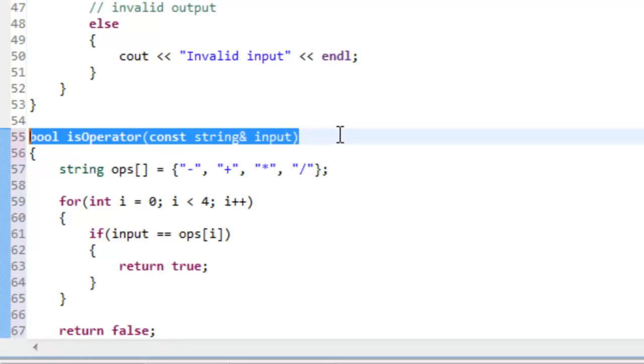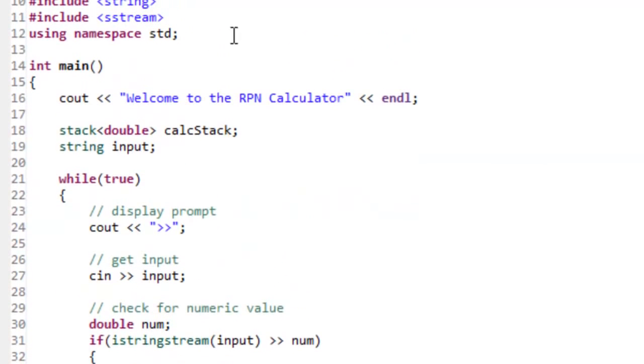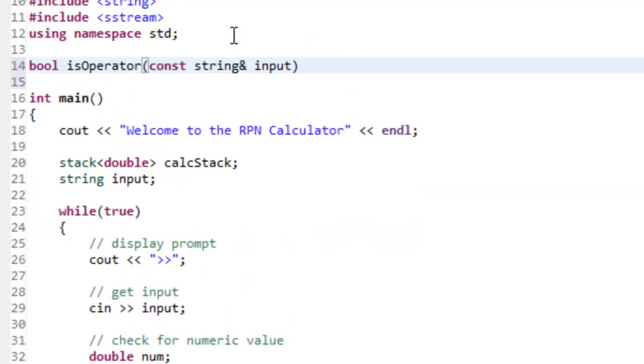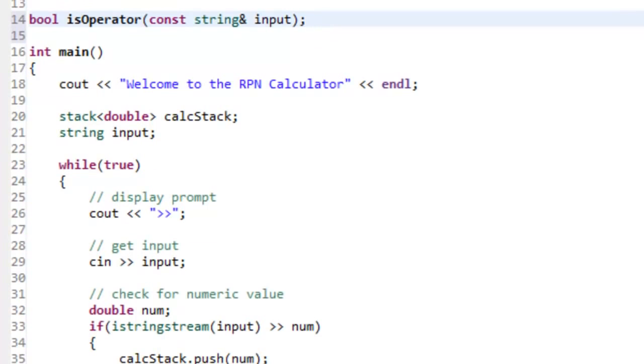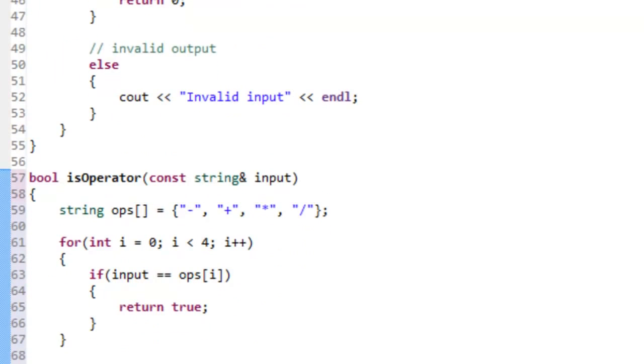I guess the last thing we need to do is just copy the header up here to create a function prototype. So up above main, we'll just paste it here and put a semicolon, and now we have a function prototype for isOperator.